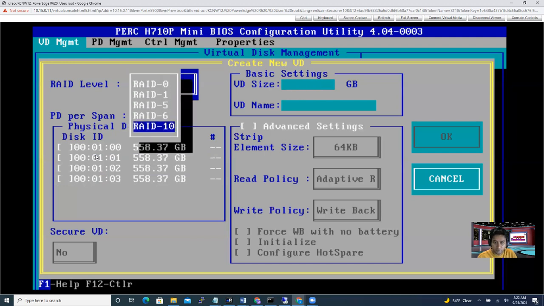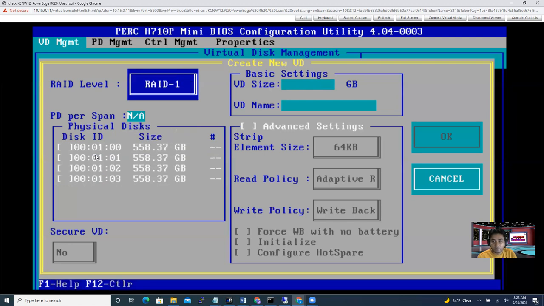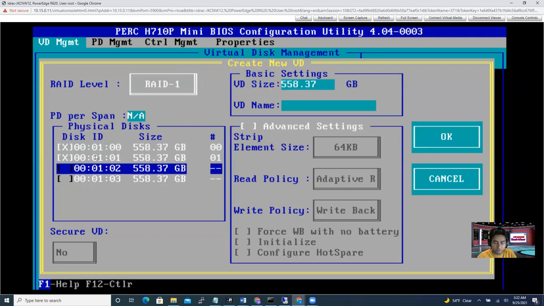RAID 10 we already showed in the beginning. Same thing, you need 4 disks. And now let's see how you can configure RAID 1. For example, when you see the drive, you can keep RAID 1. So you can select these 2 and then just hit tab here. Total size you get half because it's RAID 1.